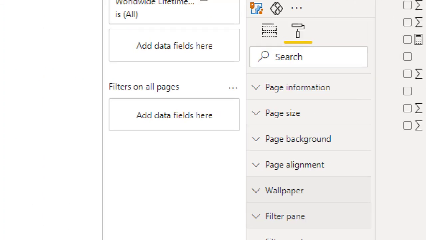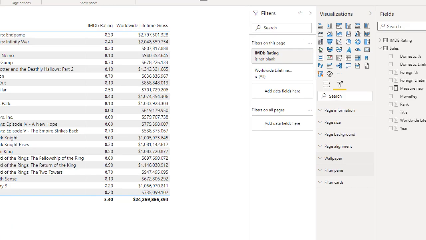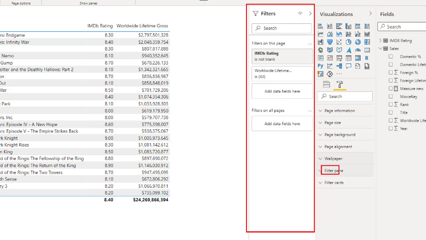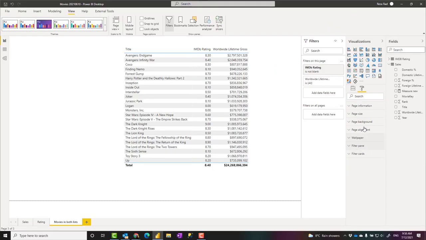There's a difference between filter pane and filter cards. Filter pane refers to the entire area here. That is what the filter pane is. Filter cards are these specific cards, areas where you apply a filter. Now let's see how they work.